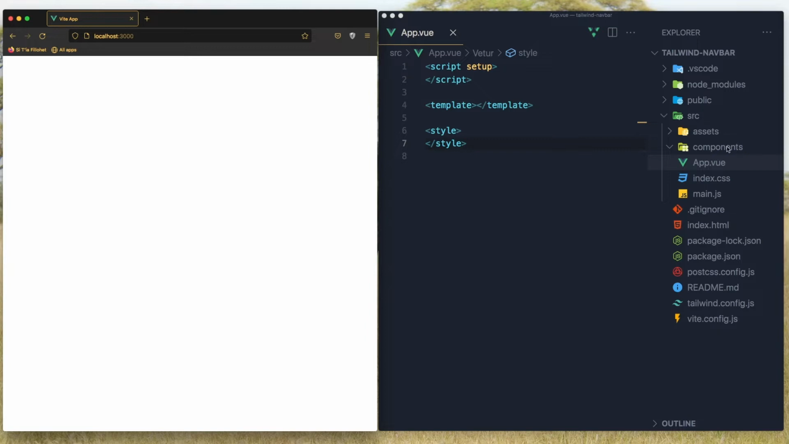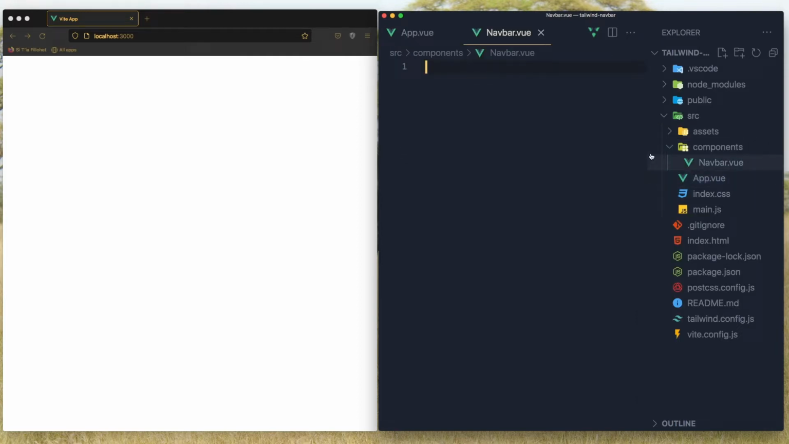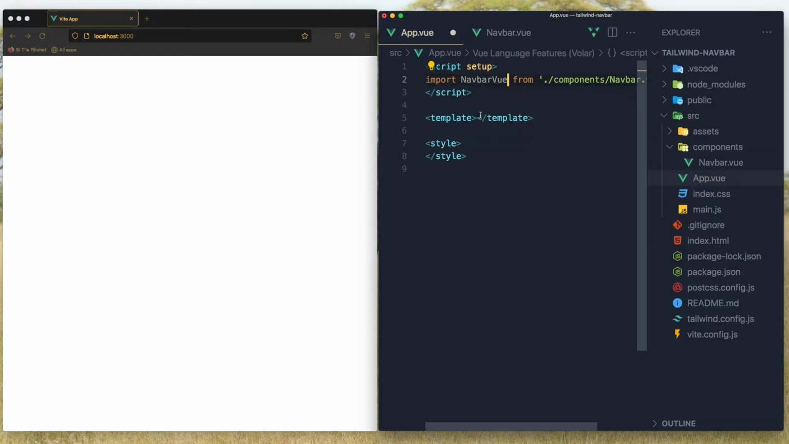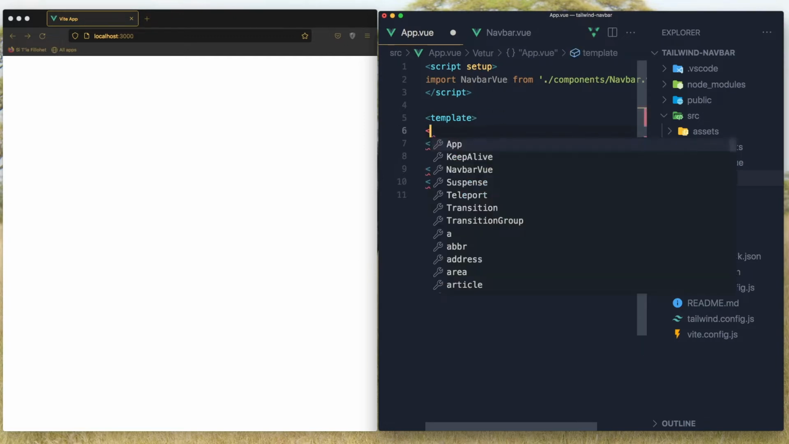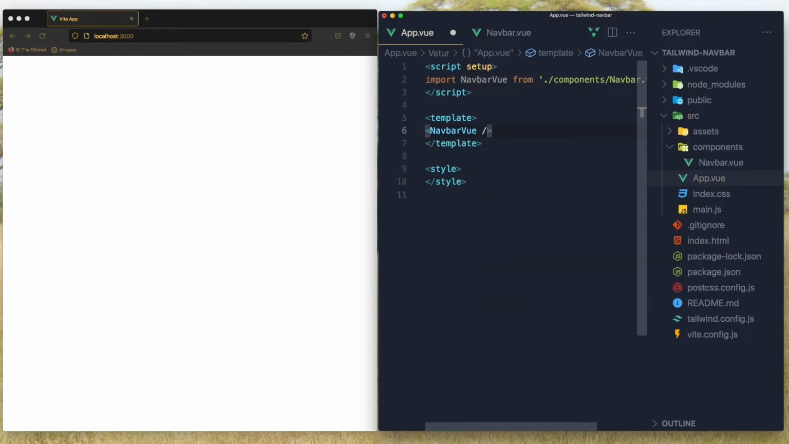And I'm going to create, in the components, a new component. I'm going to say navbar.vue, and in the App view I'm going to import that. So come here and import NavbarView from the view, and here add that NavbarView. Okay, save and close this one.